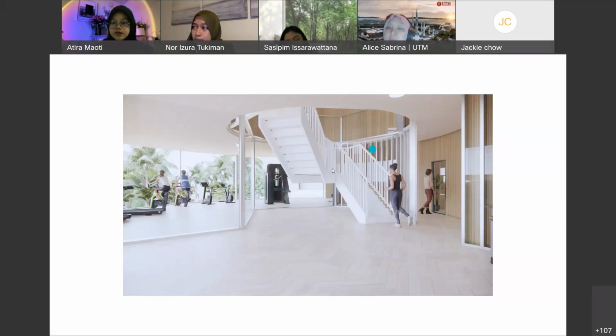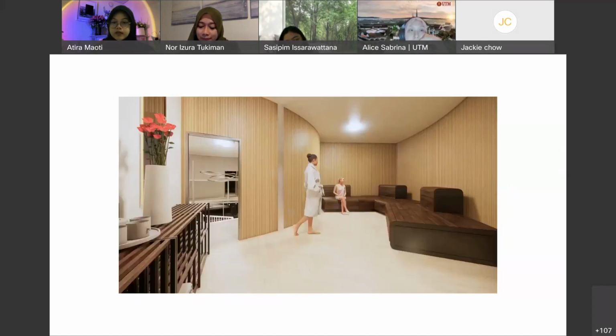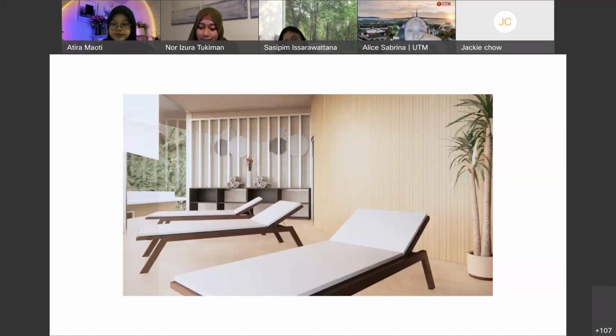And if you want to go upstairs, just go with this stair. Or for those who cannot use the stair, we have an elevator here. Here is the view, and here is the second floor. We have a sauna room, we have a massage room.